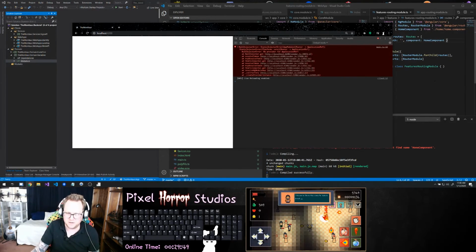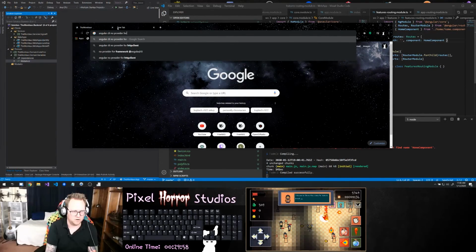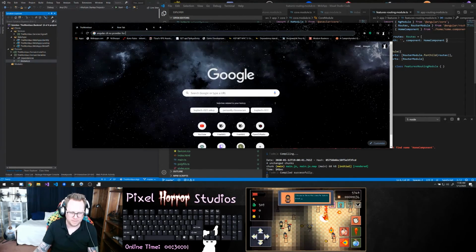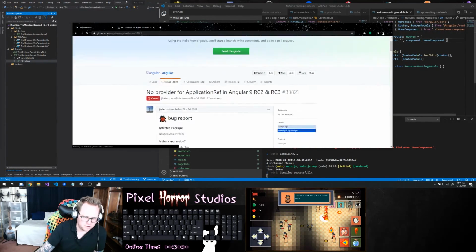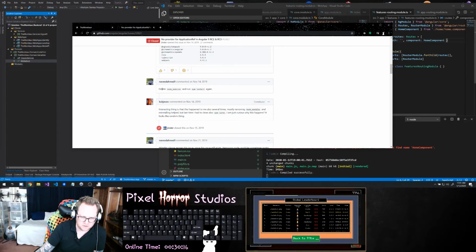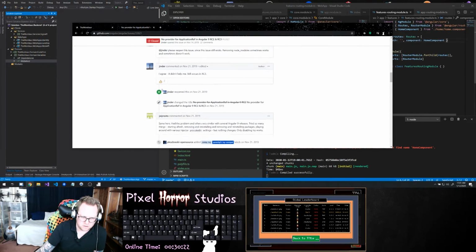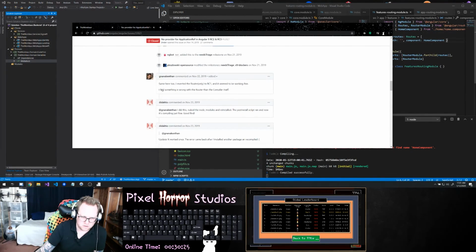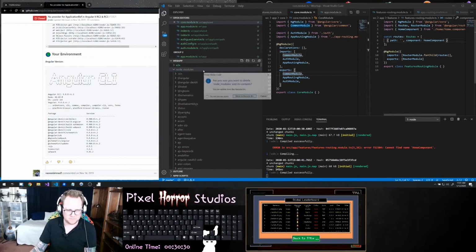Still giving me my static Angular CLI no provider for application ref. Delete node modules and run it again. So it says to delete it and then run what? An npm update. So we'll try that.